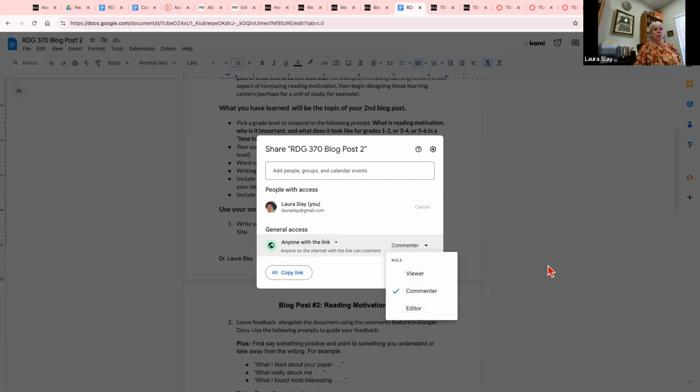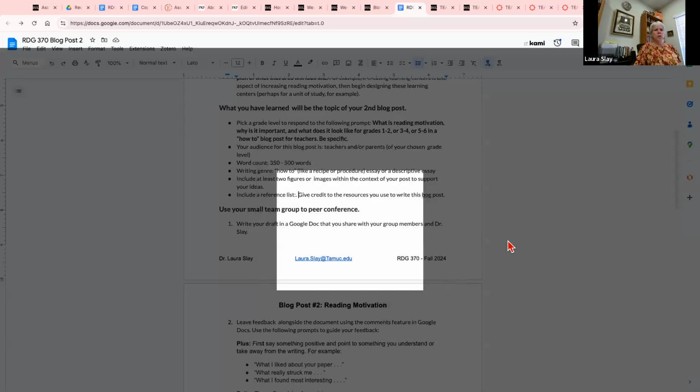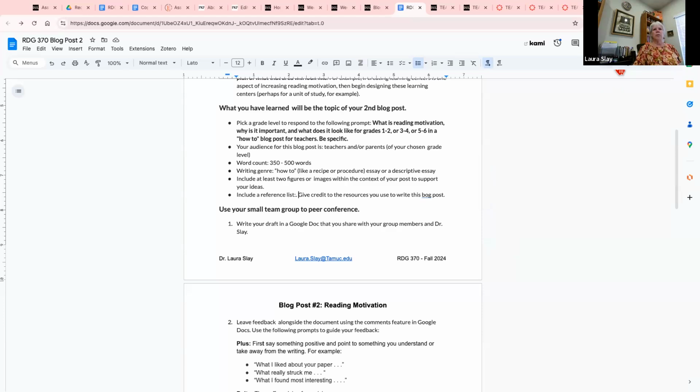I'm not asking anyone to edit your paper. I'm not asking anyone to write on your paper or to help you write this or do anything with it. I am asking that they comment, and I'm going to be looking for those comments. So this is what is going to be part of your grade: to be able to show how you have been involved in this peer editing process.